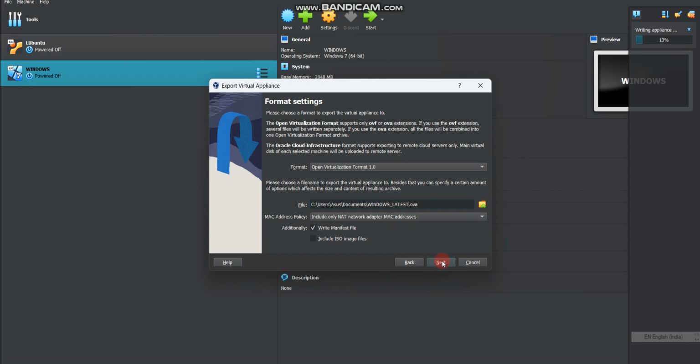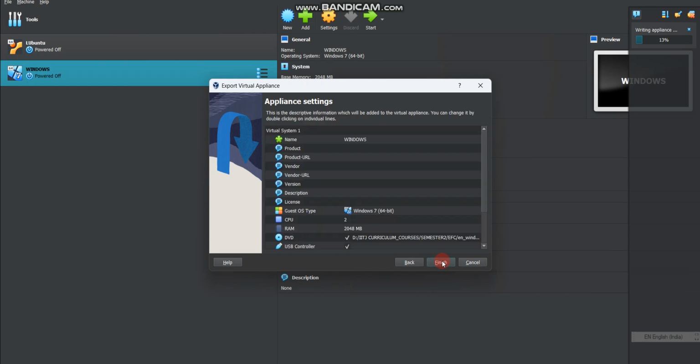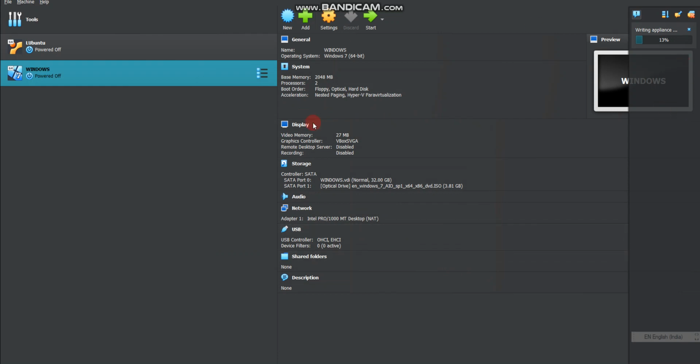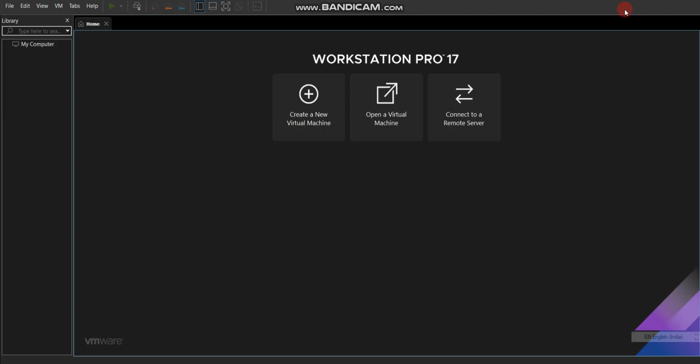And as soon as we give next, this is the appliance setting, and we can see that after this Lubuntu, this Windows will also get exported. So now we move to our workstation, that is our second cluster, and there we will see that without using any ISO file, we will migrate the two virtual machines of the cluster that was of Oracle VirtualBox. So let us open a virtual machine.